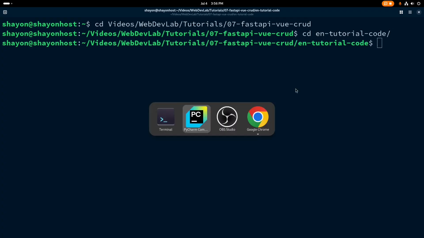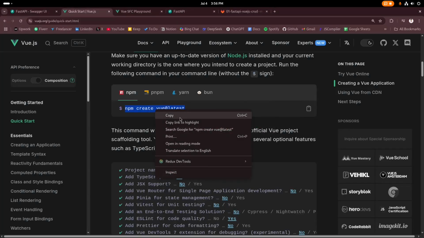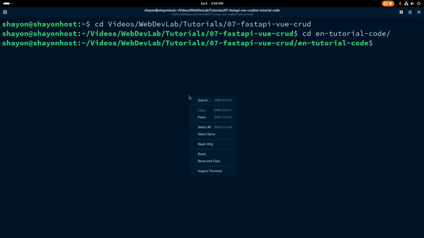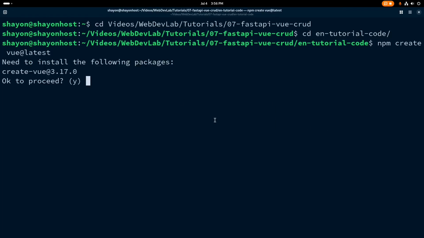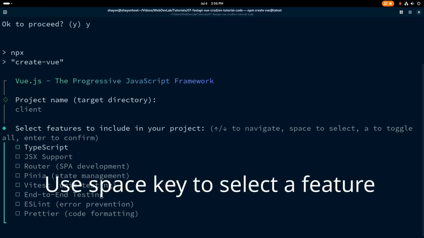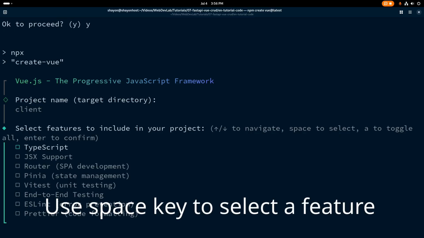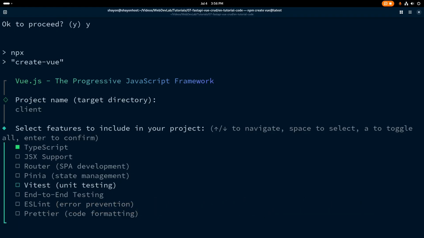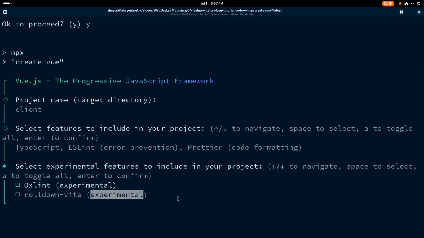Here I am going to run the command which I have copied: npm create vue@latest. I'm going to paste it here and it will ask me whether to proceed. I'm going to say yes, we are going to proceed, and this is where you need to put the project name. For us it is going to be client. You can name it anything you want. We can select the features we want to include in our project. For our project, we are going to select TypeScript, ESLint and Prettier. Okay, so good to go. I don't know actually what this does, so let me just press enter.